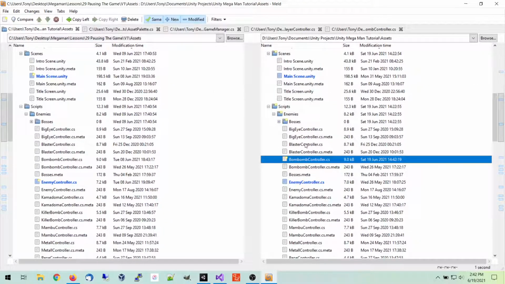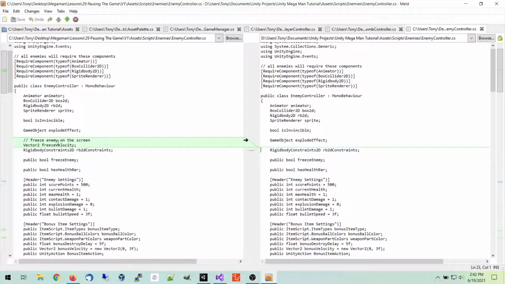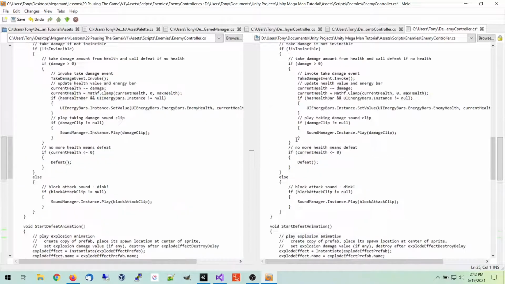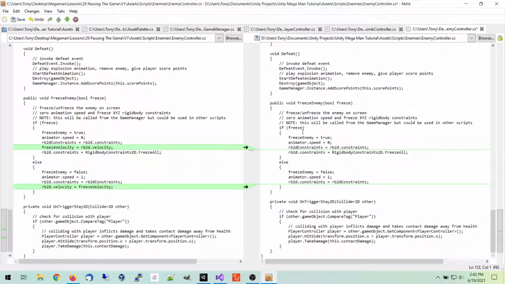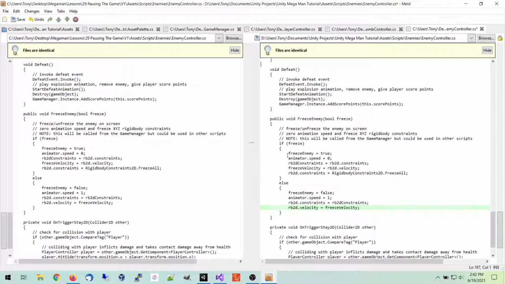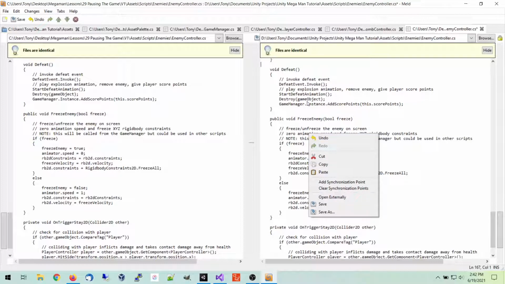The next one, enemy controller. To freeze we're going to add on this Vector2 freeze velocity. We're going to bring that over. And same thing here with the explosions. We're not going to use the destroy anymore. We're going to use a destroy delay, and they're going to count down within the updates. And then we're going to bring this over for freeze velocity and restore it. So when you freeze an enemy, they're going to freeze their velocity on the screen so they don't move.